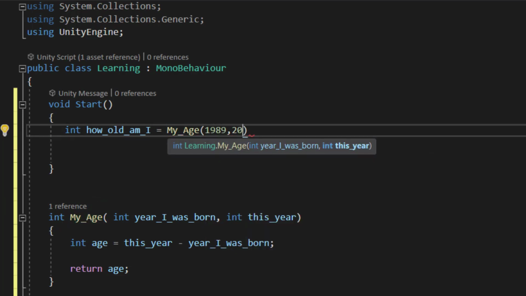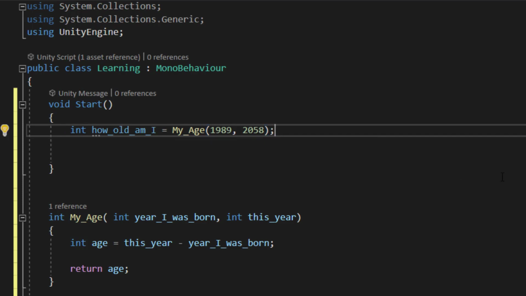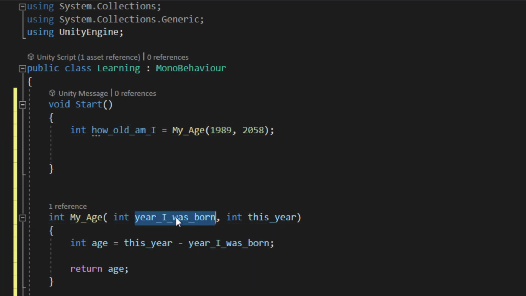Give it two random integers. For example, yearIWasBorn is 1989 and thisYear is 2058. When you run your game, the computer will replace 1989 with yearIWasBorn and 2058 with thisYear. The method uses the given integers, subtracts them to make a new integer named age, and then returns it and puts it in howOldAmI.